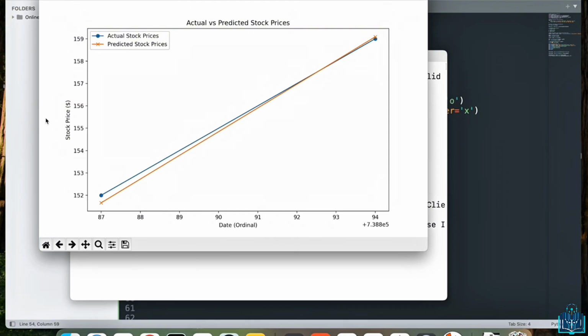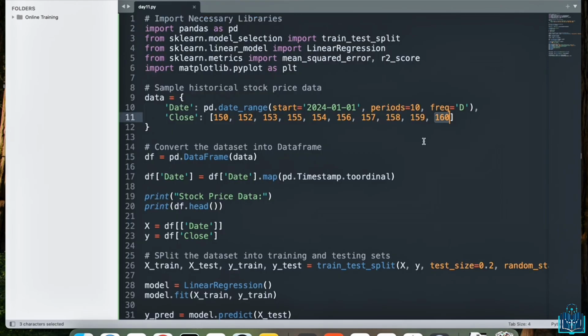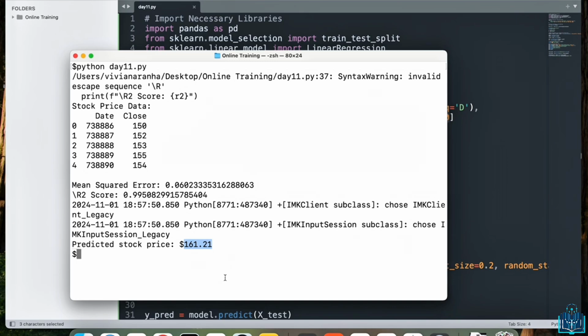And what about my predicted value for the 11th day? It's 161. So the last price was 160 and the next predicted price is 161.21. So I would strongly recommend you to buy this stock. I'm not an investment guru, but based on this prediction I can say that.